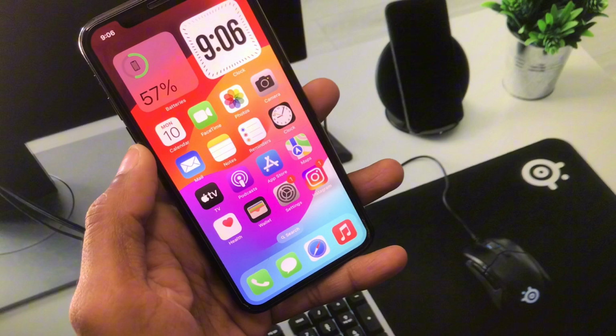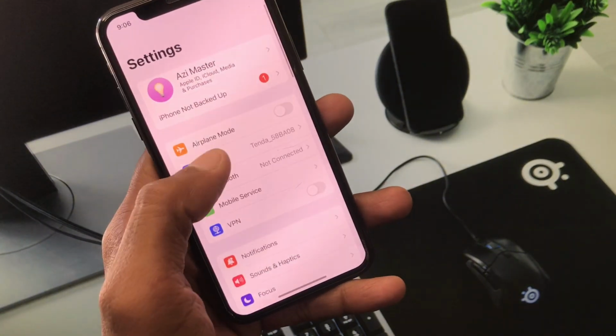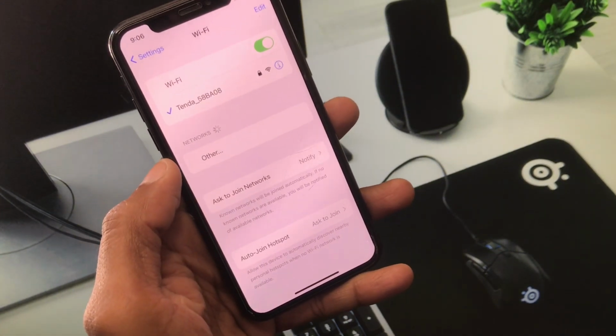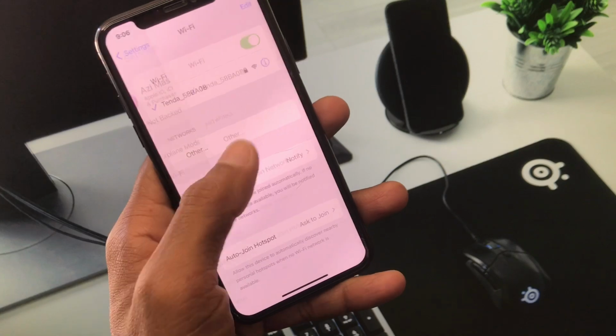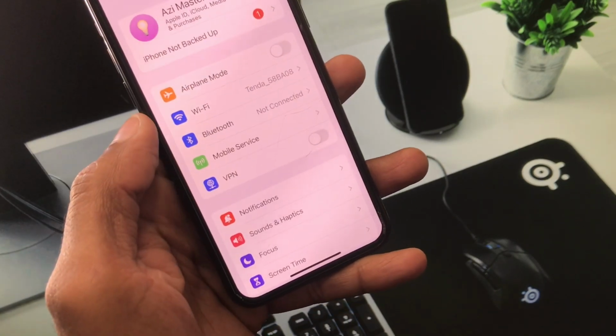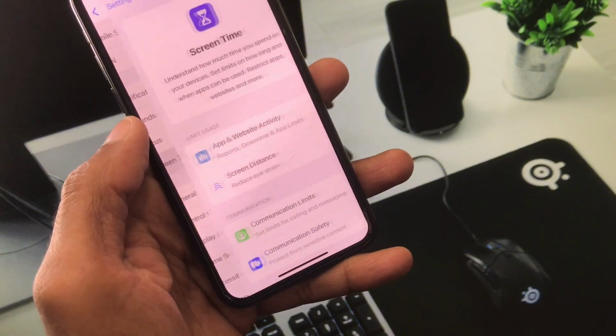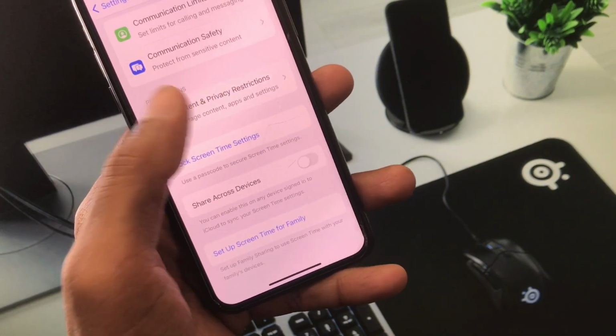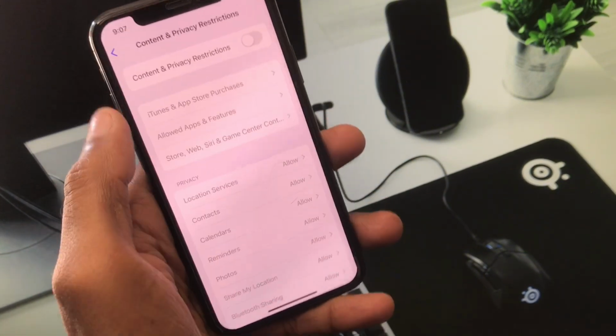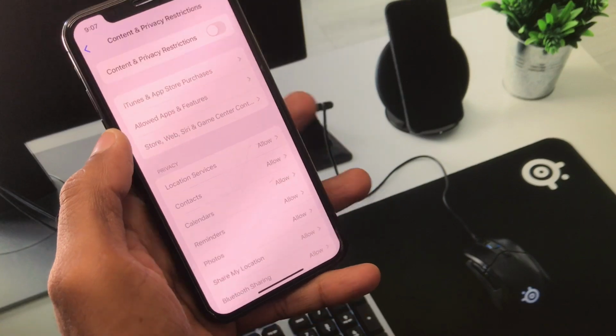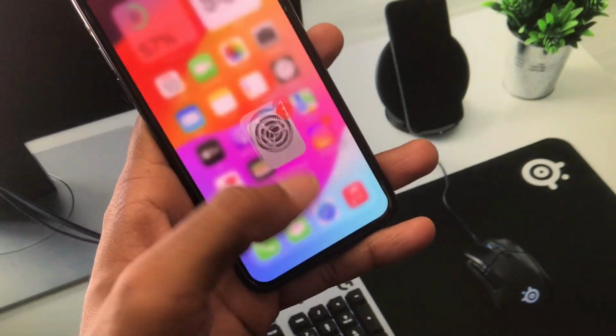So guys, first of all you have to open your settings. Click on Wi-Fi, make sure that you have connected with strong internet connection, and now you need to go back, and from here you have to disconnect your VPN if connected. And guys, you need to click on screen time, scroll it down, click on content and privacy restrictions, and you have to turn off content and privacy restrictions. And guys, after this you need to go back.